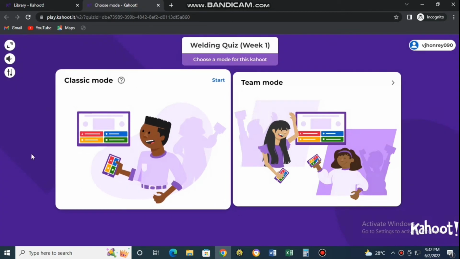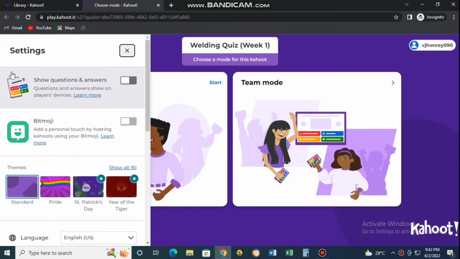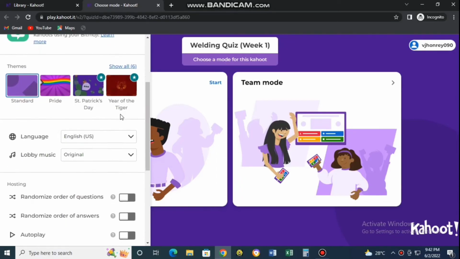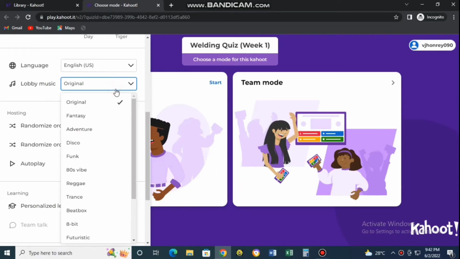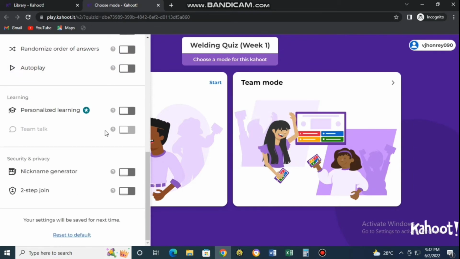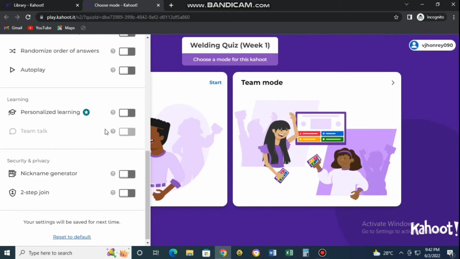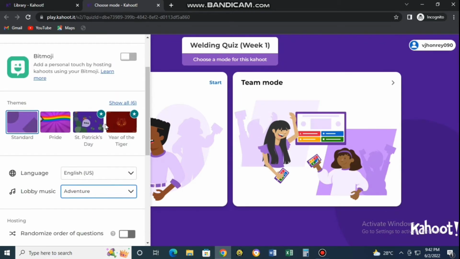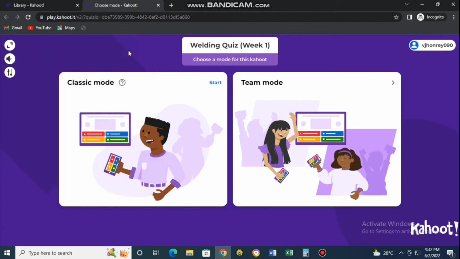Click on the settings icon at the left side of the screen. Make sure to click Show Questions and Answers so that students can see the questions and answers in their devices. You can change other settings as well, such as the language, the lobby music. You can choose something exciting to ease their tension. You can also randomize questions if you want, and even allow a nickname generator. Now, if you're done with everything, close the settings screen and choose your mode.